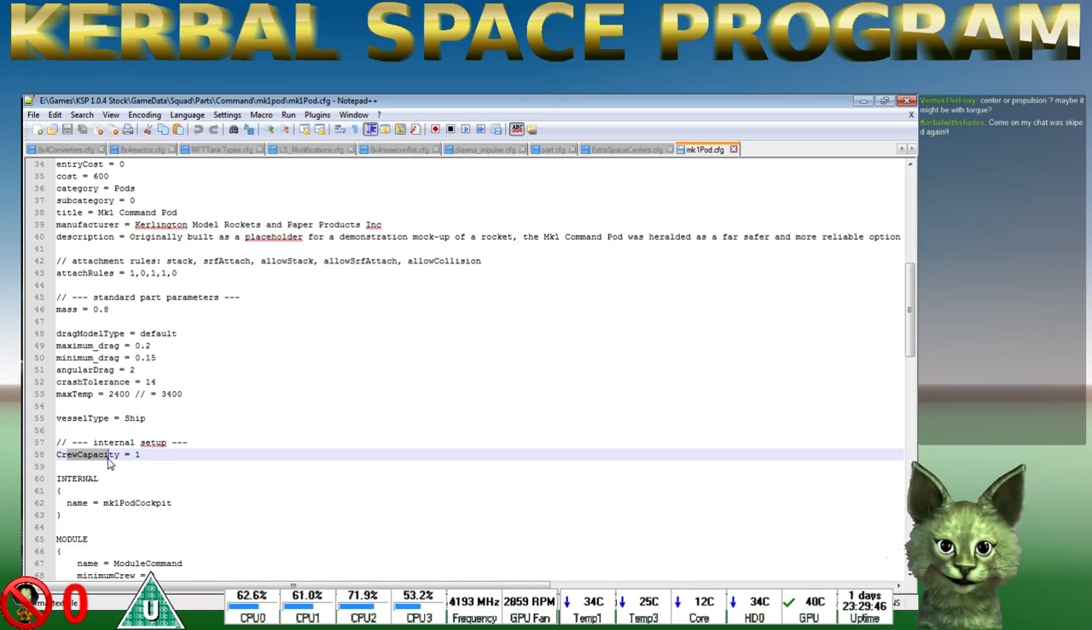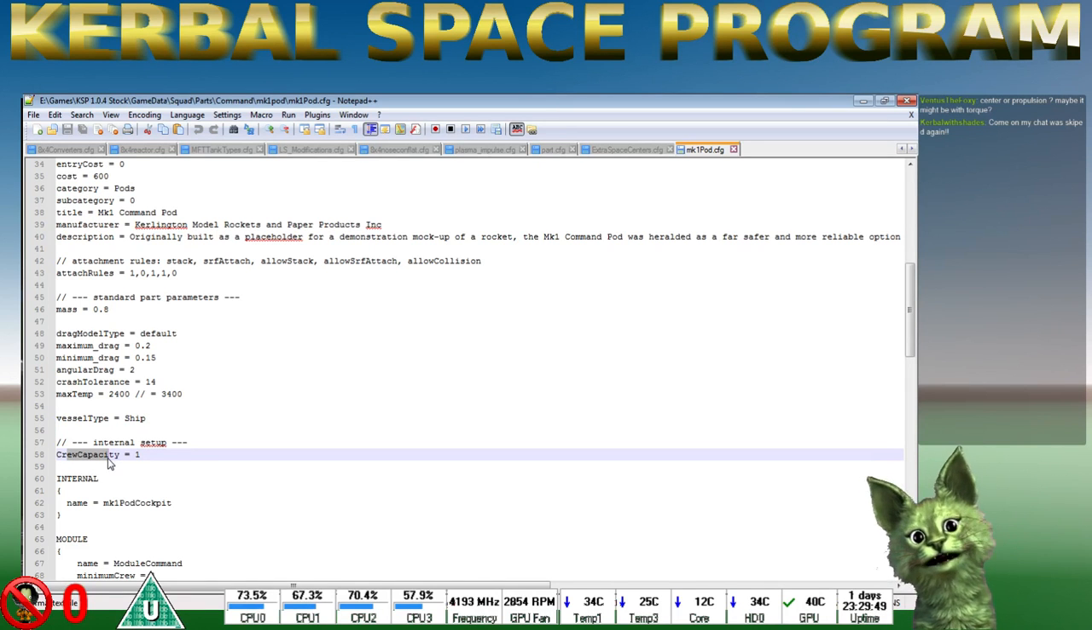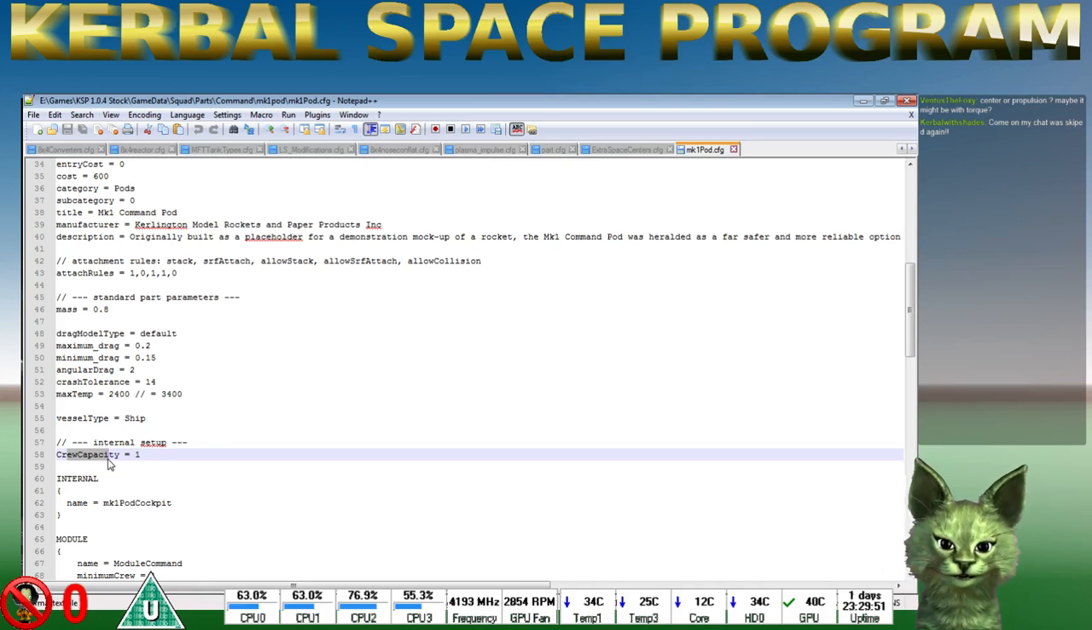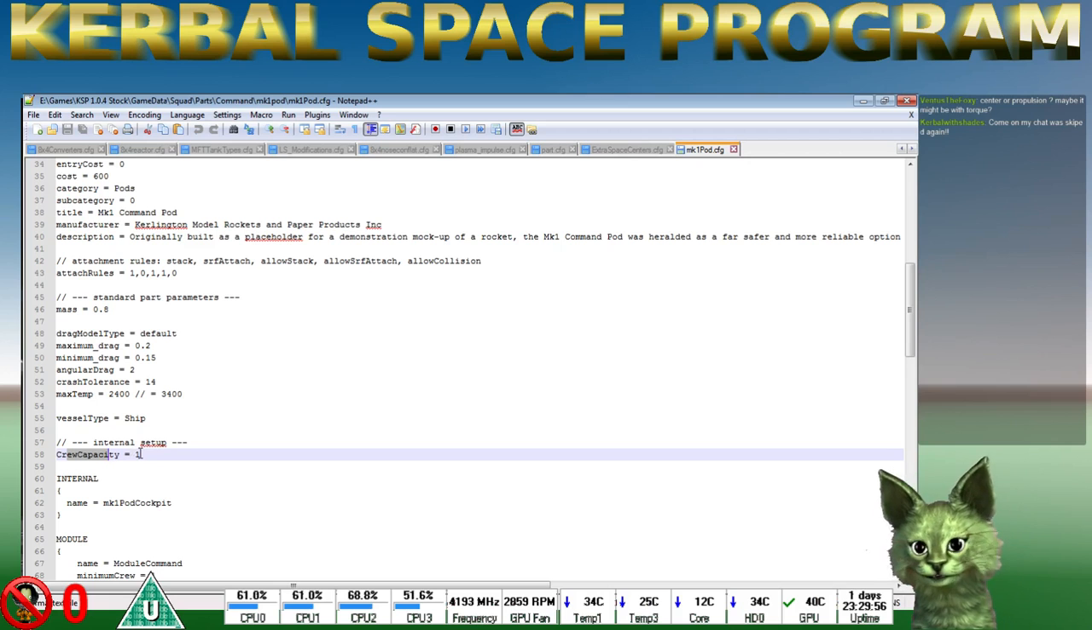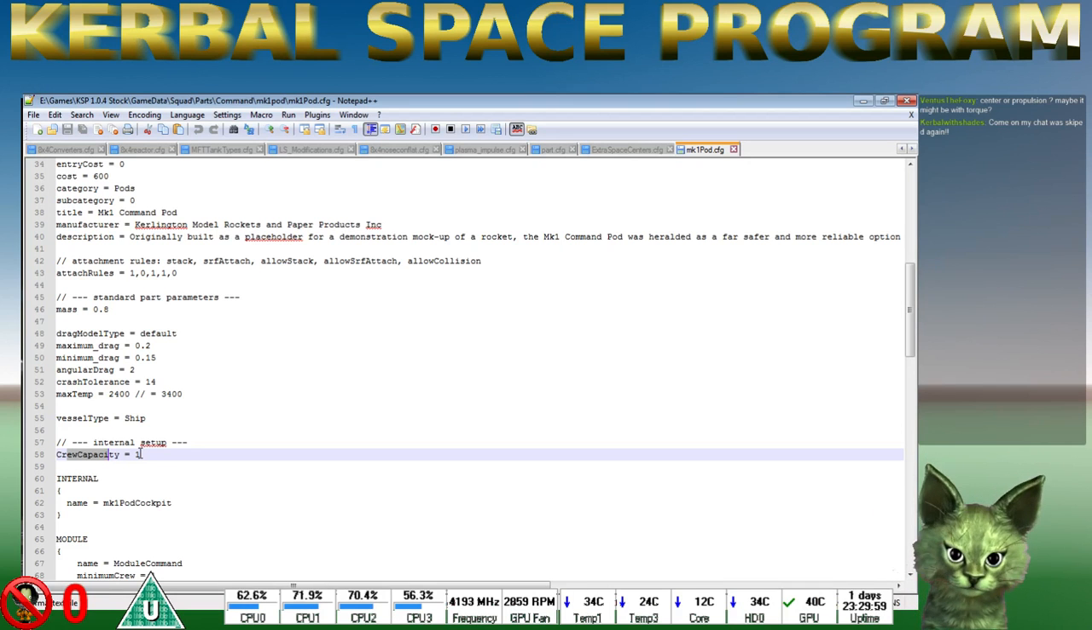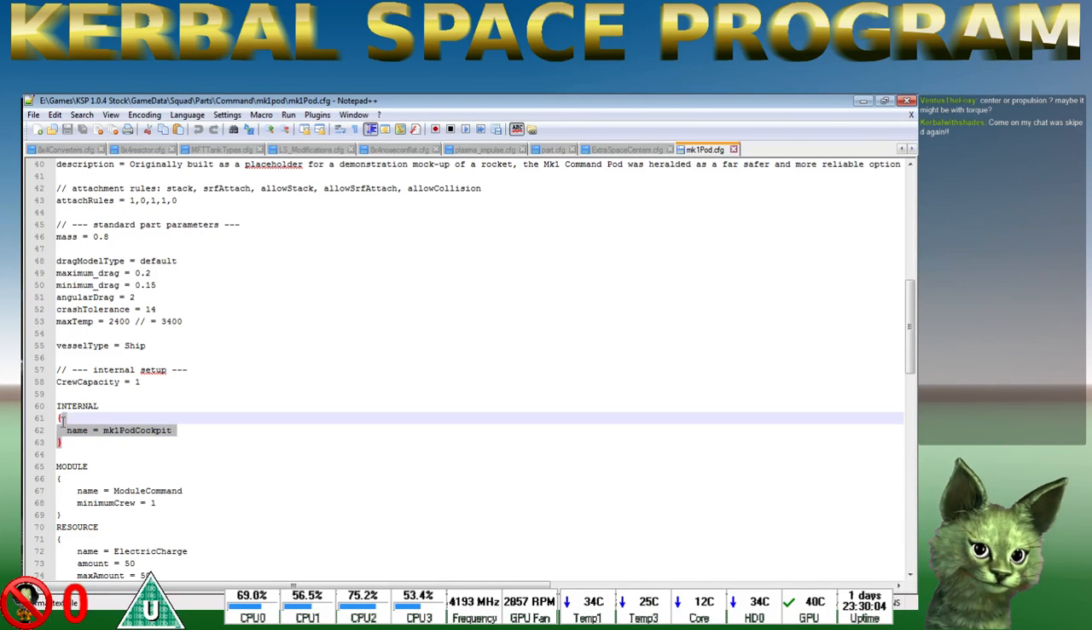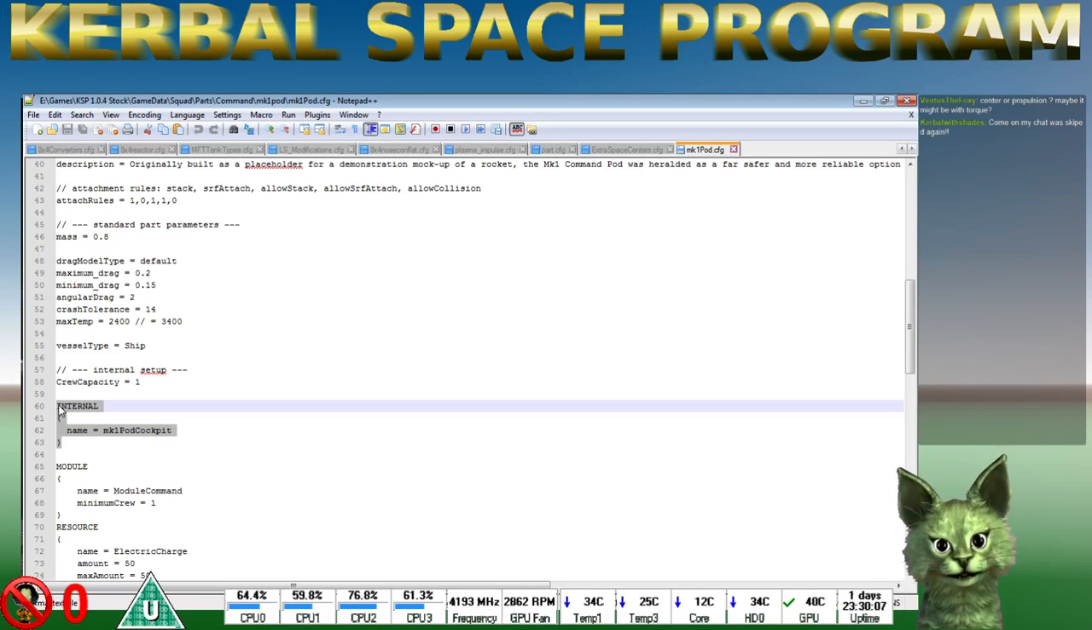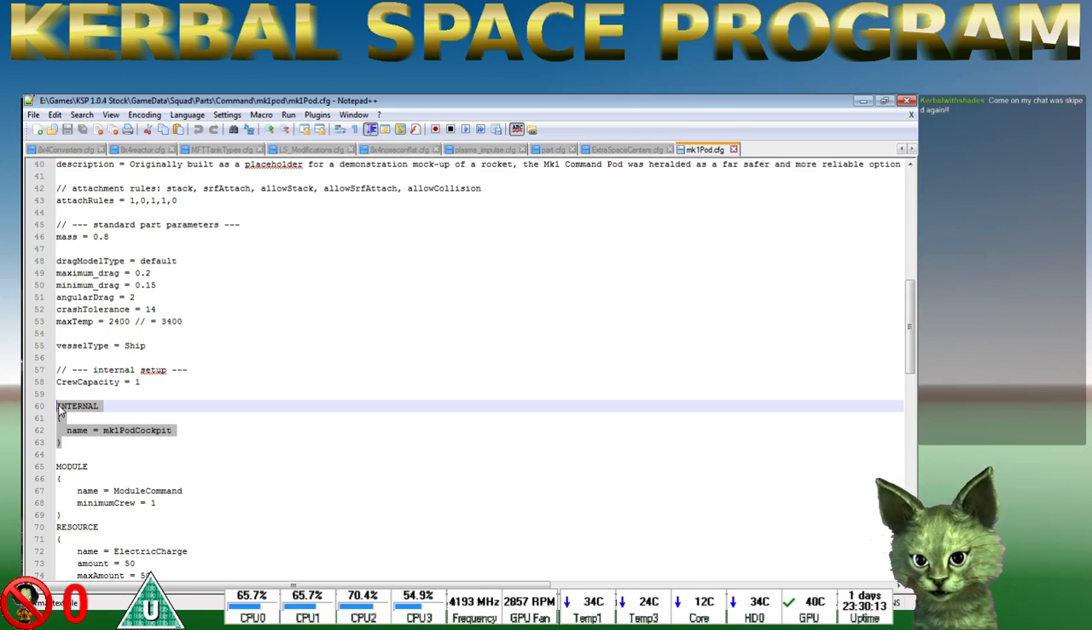Crew capacity. If your part has space for Kerbals inside it, then you'll have crew capacity equals whatever. This is the maximum crew capacity. Internal is a reference to an IVA, i.e. the internals of the cockpit. Not going to go through IVA configs and IVA modelling because that's way beyond the beginner stage.